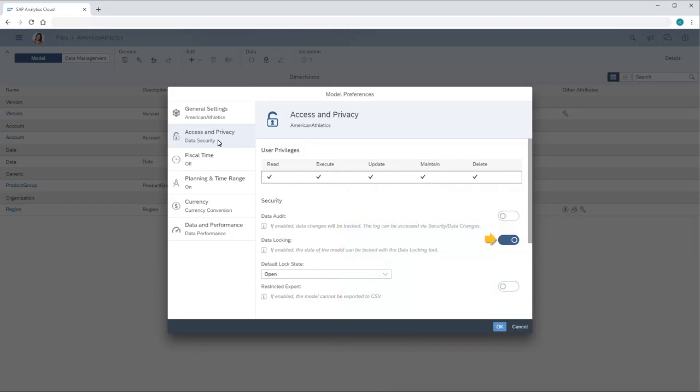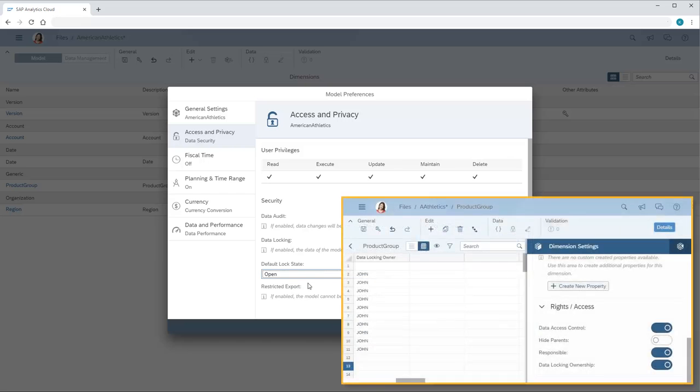Data locking lets us prevent unauthorized users from changing values during planning operations. When we enable data locking, we can set the default lock state for cells in the model, open or locked. This feature works in combination with the data locking owner settings configured in the individual dimensions. Refer to the video on data locking to learn more.